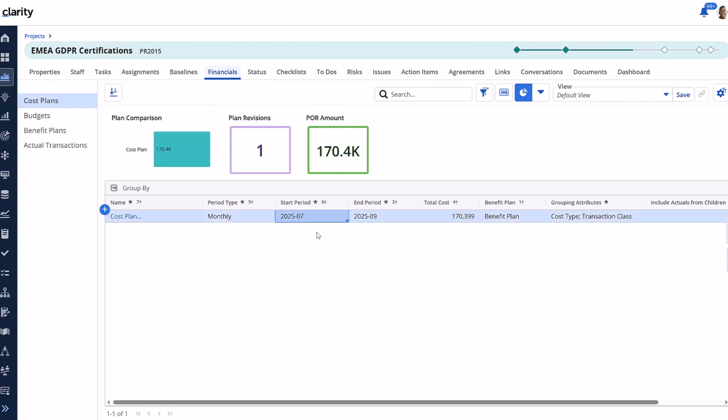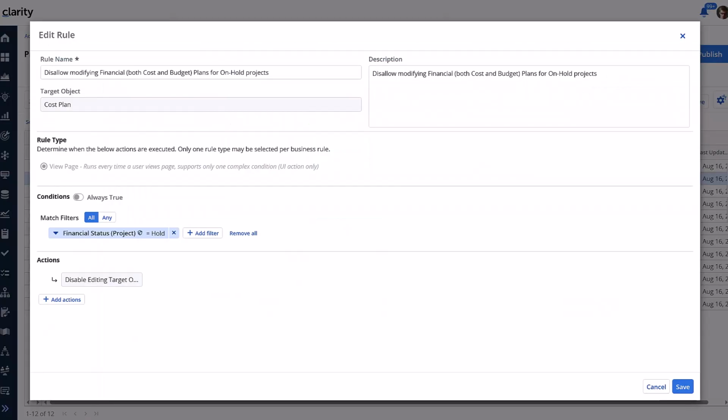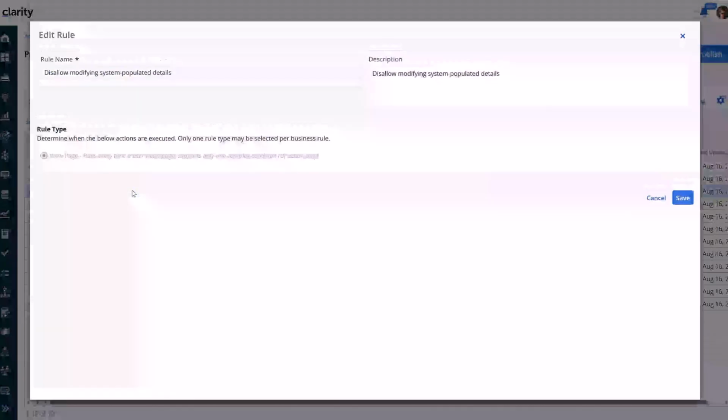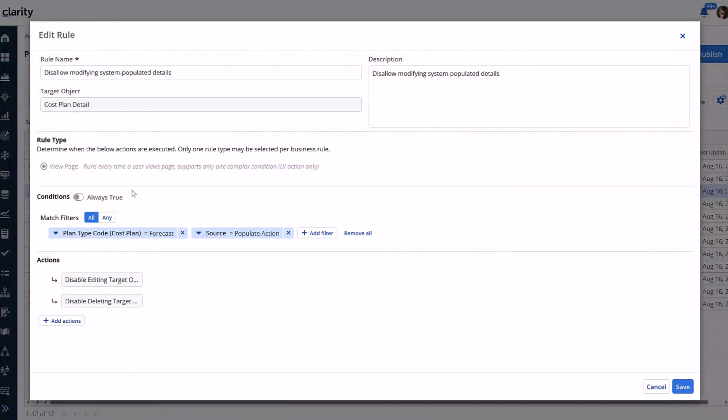Now, let's shift back to blueprint administration and review the next rule. Here, we are trying to disallow editing cost plan detailed records that were populated by the system provided populate actions, that is, populate from allocations and populate from assignments actions. For that, I have chosen the target object to be cost plan detail and the conditions being plan type code being forecast that applies for just cost plans and not budget plans. This is the field that distinguishes a record being a cost or a budget plan.